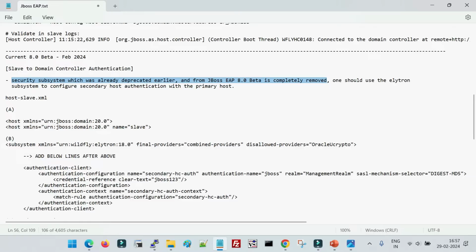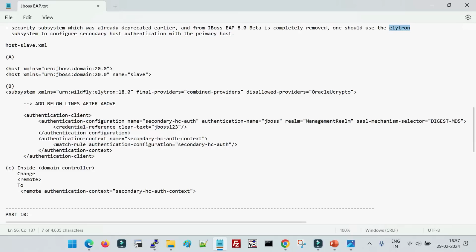So for the authentication from your slave to your domain controller, you have to define the configuration inside the Elytron subsystem, right, for secondary host authentication with the primary. That means for slave to master node authentication, you have to define it inside the Elytron subsystem, right? So what exactly do you need to follow for that?